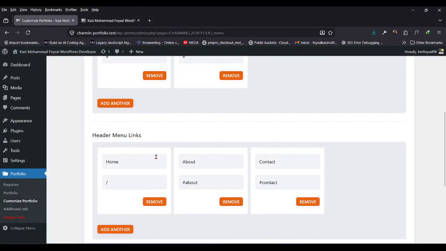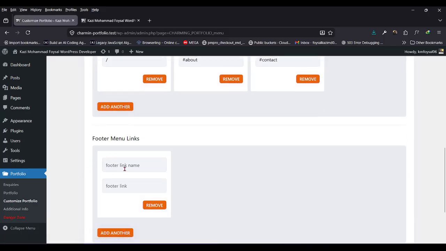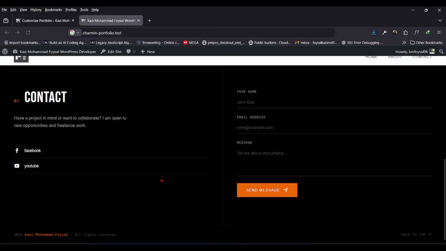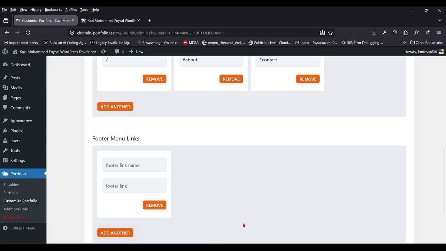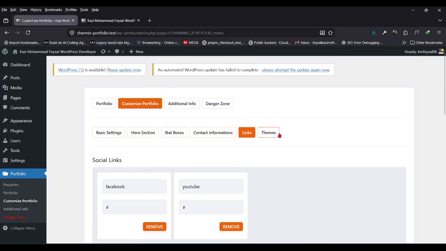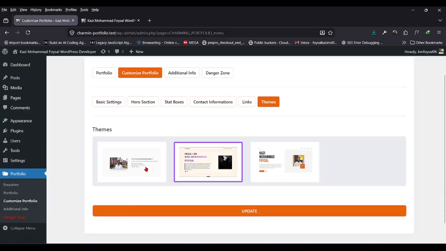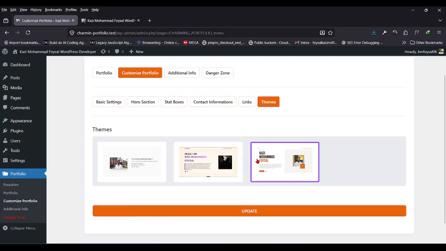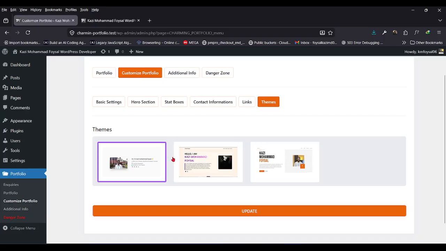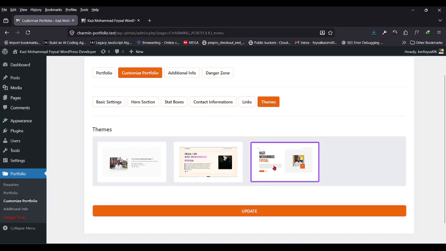I'll show you later. So this is footer menu links. I do not have any footer menu links in this theme, but you can add some of them, so it might be helpful in future updates. Now I'm going to themes, and you can choose any of those themes, but I actually recommend using this latest theme. These are old and they don't have a good UI, so I recommend using this theme.